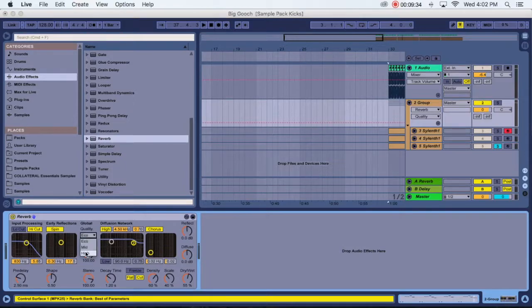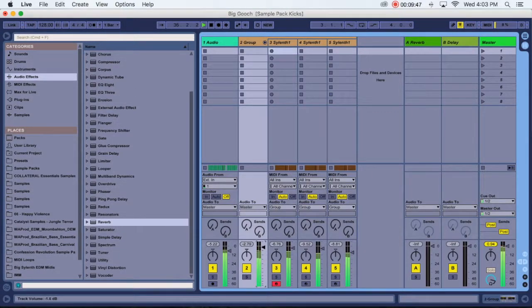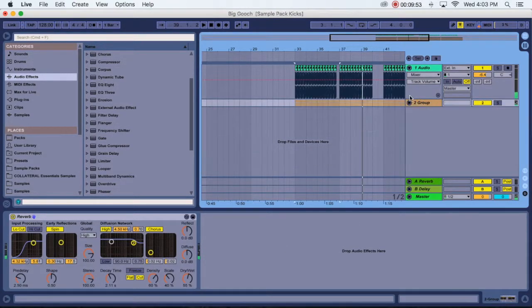I'm not going to do it in under 10 minutes, but I'll try to get as close as possible. Play around with the decay time a little bit. Alright, so that's it for that.